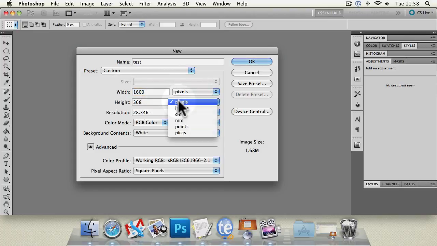We can also convert between measurements, which is good. So this height is currently set to 368 pixels. If we go on to inches, it will convert it automatically to inches at the current resolution and bit size. That works really well for converting between different units and scales very quickly. So let's just go back to pixels.